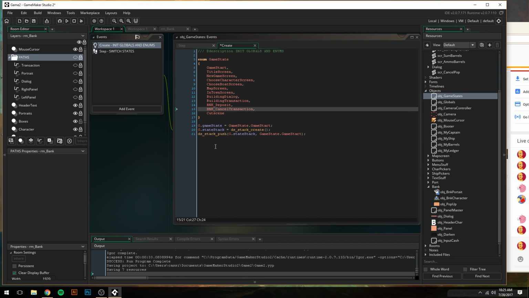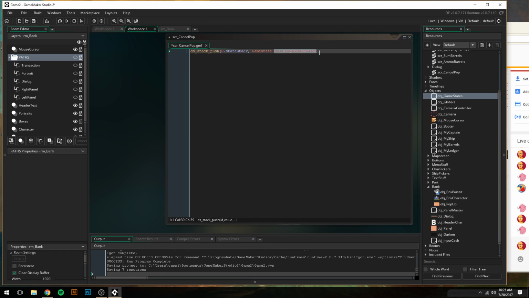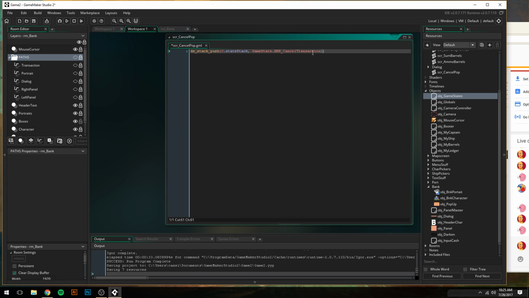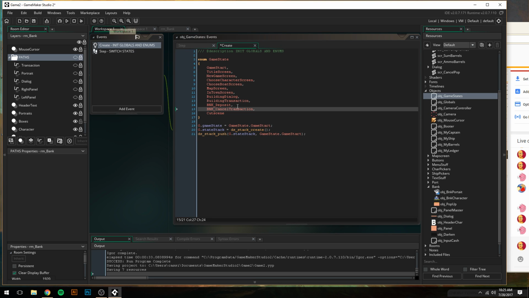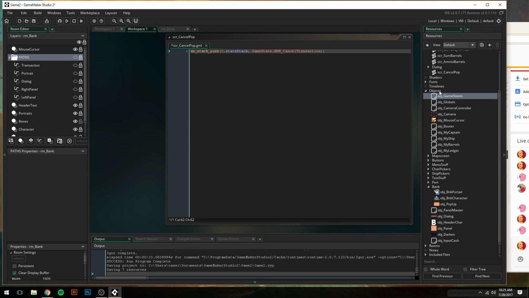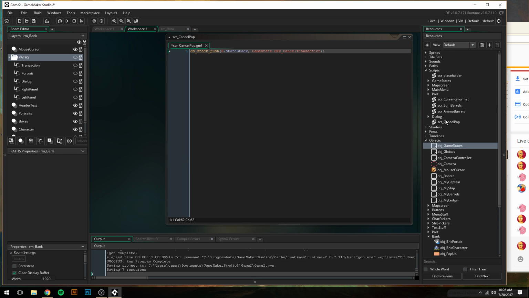Alright, so anyways, we're adding this state called BNK cancel transaction. Let's go back to our cancel button. Actually, no, we'll go back to this. So instead of building transaction, we're going to go with BNK cancel transaction. And when we do BNK cancel transaction, it needs to run a script. So we're going to add another script here.